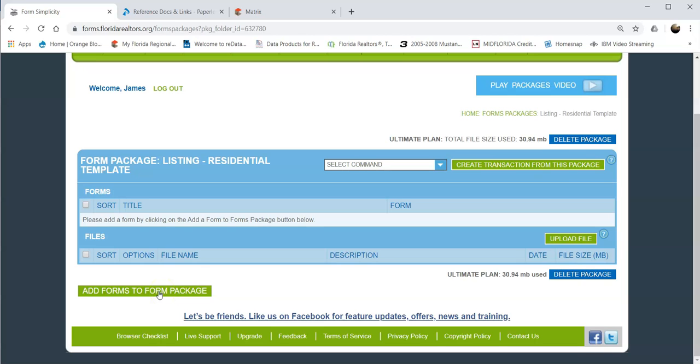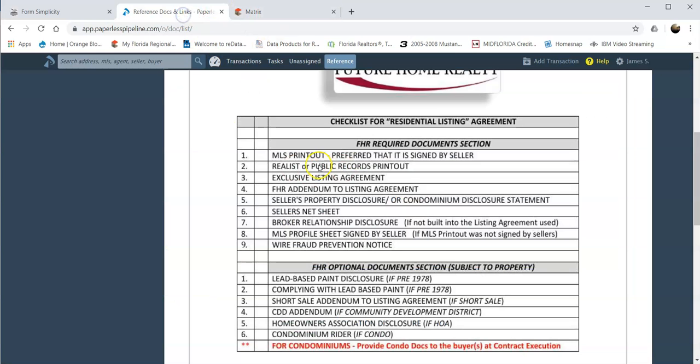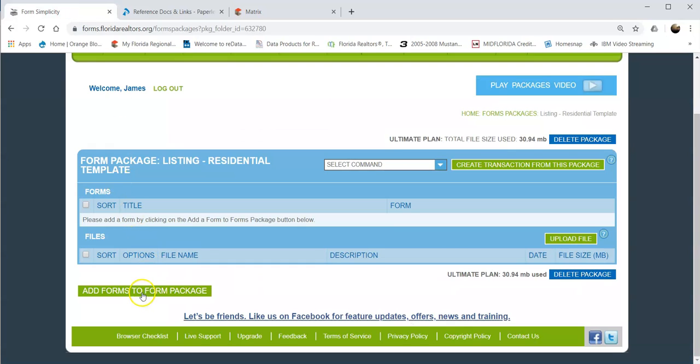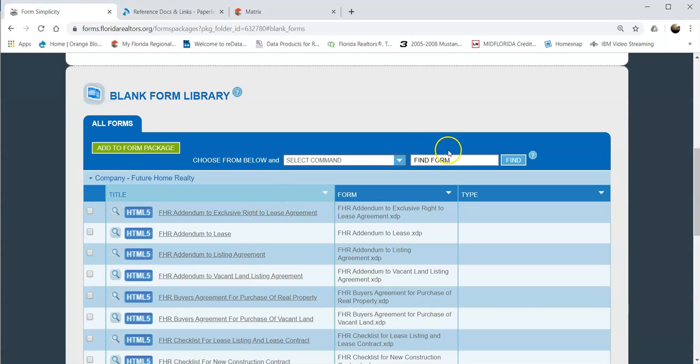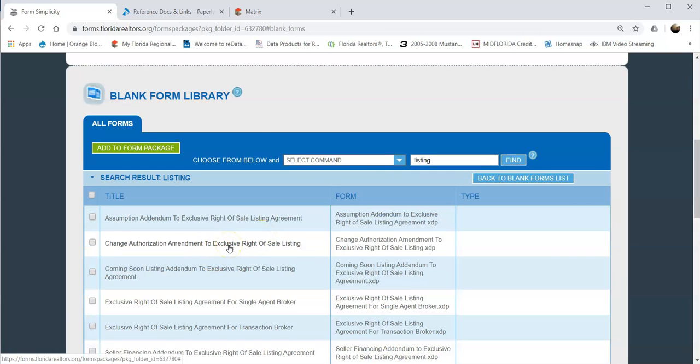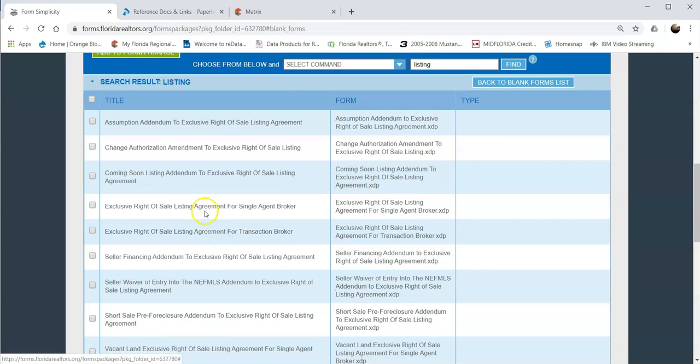So now this is where I'm going to search everything that's on this checklist. So I just click on that. We know it's a listing, so I can just type in the word listing, hit find, and let's start there. When you do a search on this find section up here, it's going to search all the forms, every single section, all of it. It doesn't matter whether it's company or Florida Realtors or NEFAR or whatever. It's going to search it all. So you're going to have everything come up. Anything with the word listing in the title is going to come up.